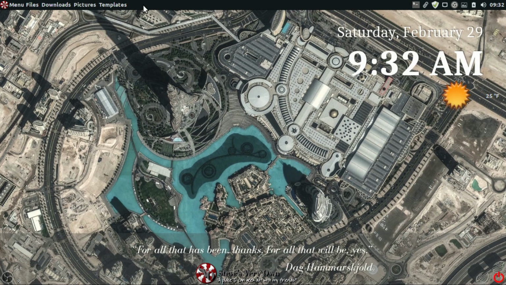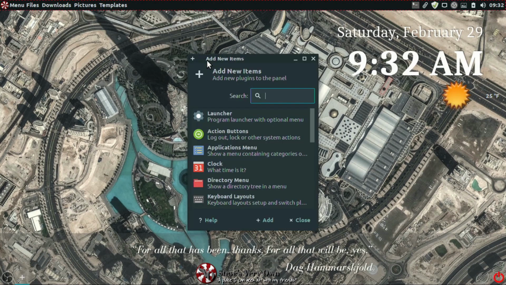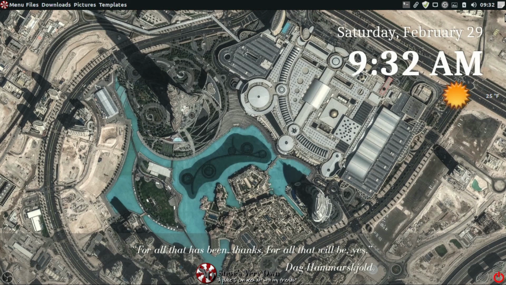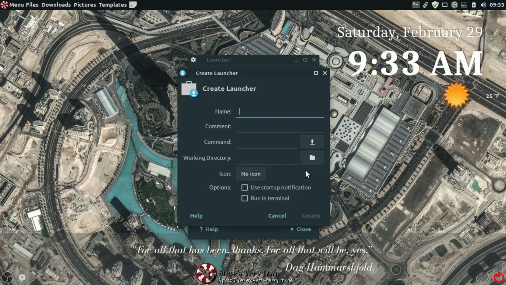So what we're going to do is we'll make one really quick by using the launcher. So we're going to right click, panel, add new item. And we are going to add a launcher. And add, and then close. Now the launcher is going to show up all the way to the right. We're just going to take this and move it over to the left. And now we're going to set it up. All right, we're going to go to properties. We're going to go to add new empty item.